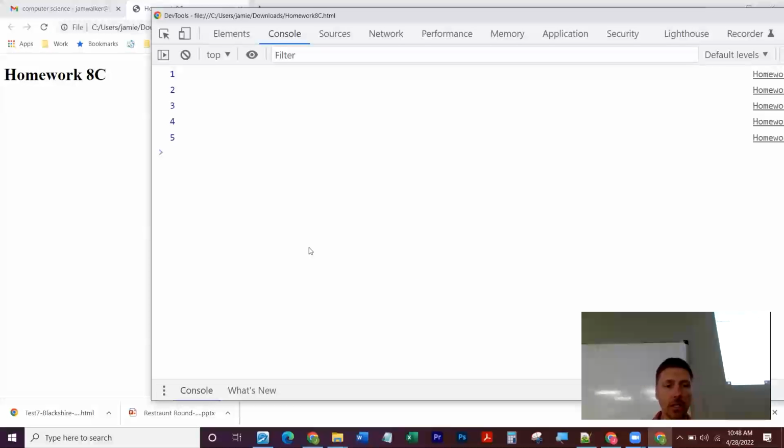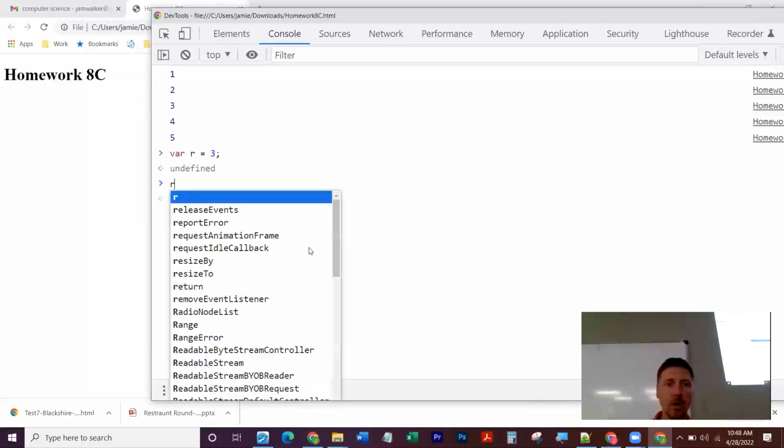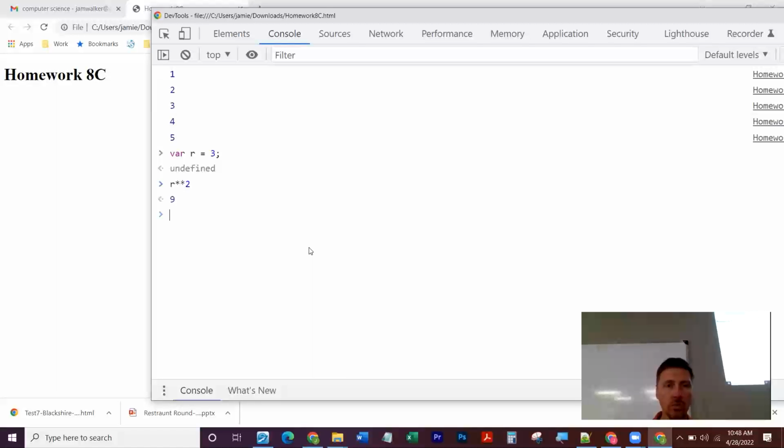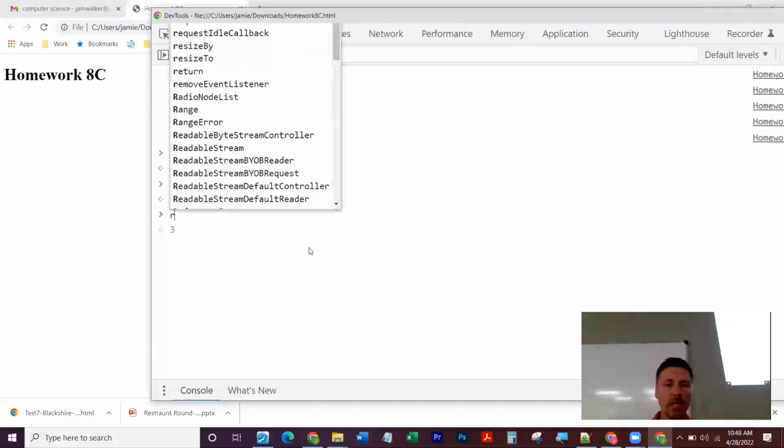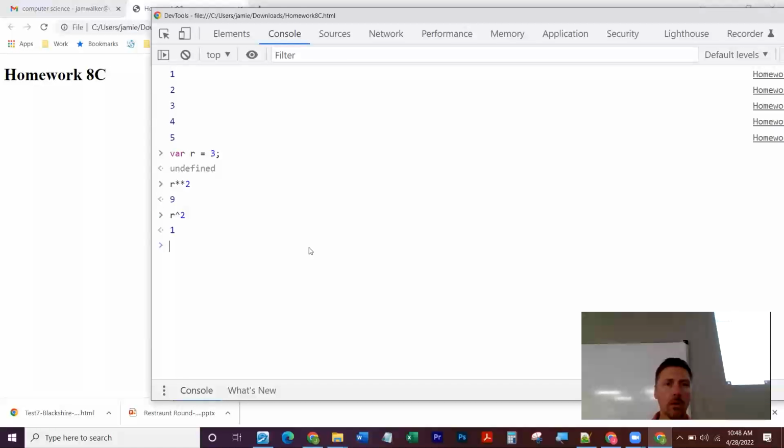So let's see. You're saying I can do var r equals 3. Right? And then if I do R star 2, hey, that's cool. I had no idea you could do that. Can you also do R arrow 2? I don't think that will work. Yeah, that doesn't work. Yeah, interestingly enough, right? Why would that be?